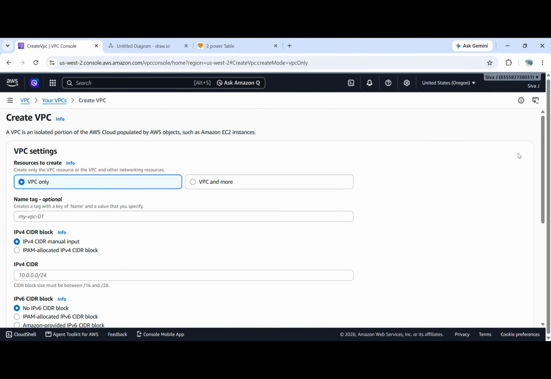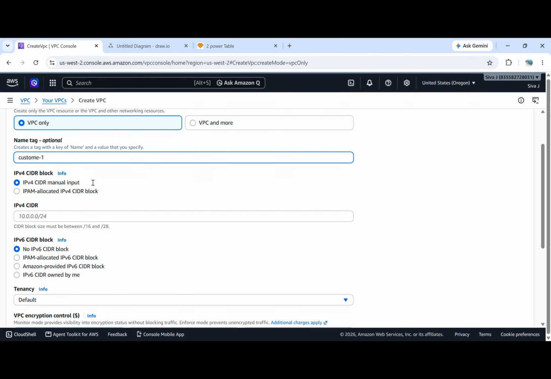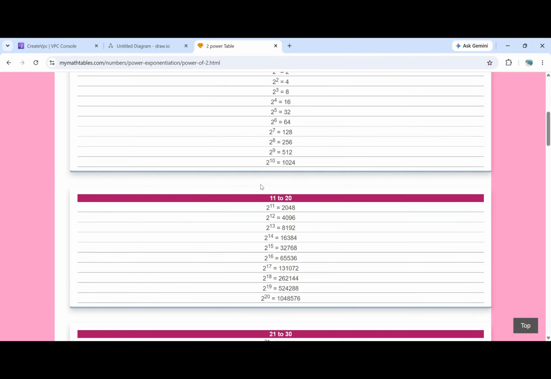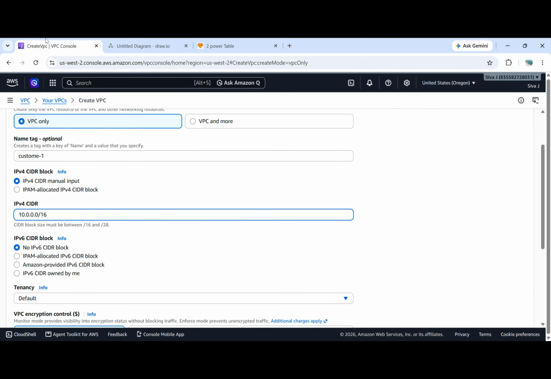I click on VPC only, and give the name tag, custom-1, something like that. For the range, for example, I'm taking 10.0.0.0/16 with CIDR range 16. The CIDR range must be between /16 and /28. So I'm taking 16. By taking 16, I can create around 65,000 servers in my VPC.